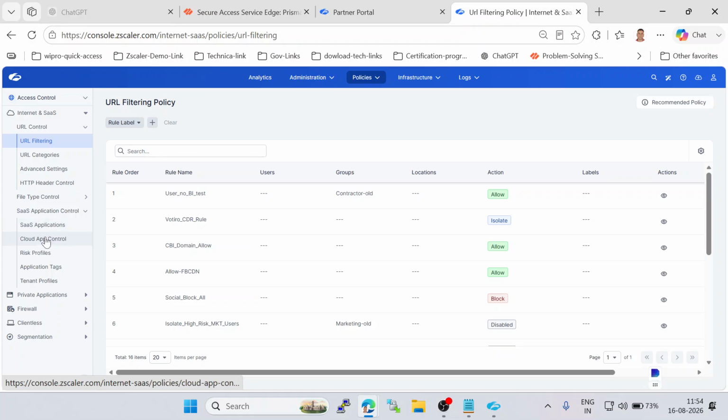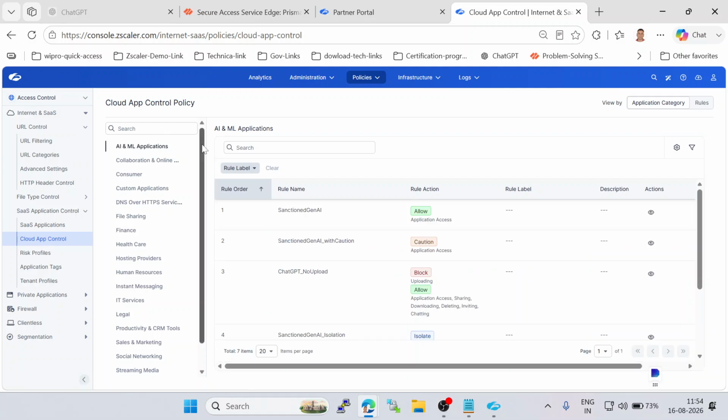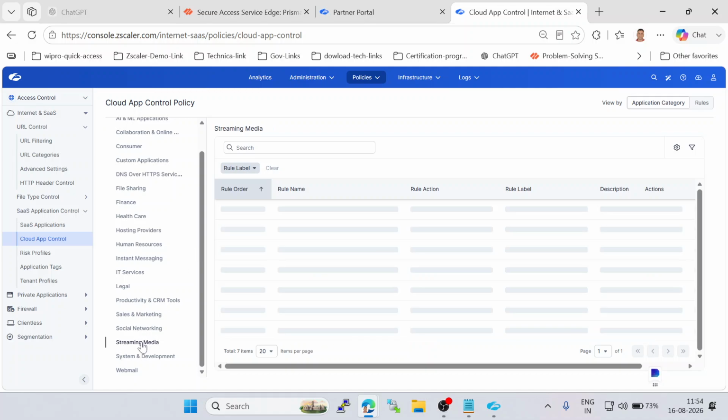So SaaS application and cloud app control are the apps which are there on the cloud. So this is identified as an app. So YouTube is identified as an app, and what is the category? The category is streaming media.